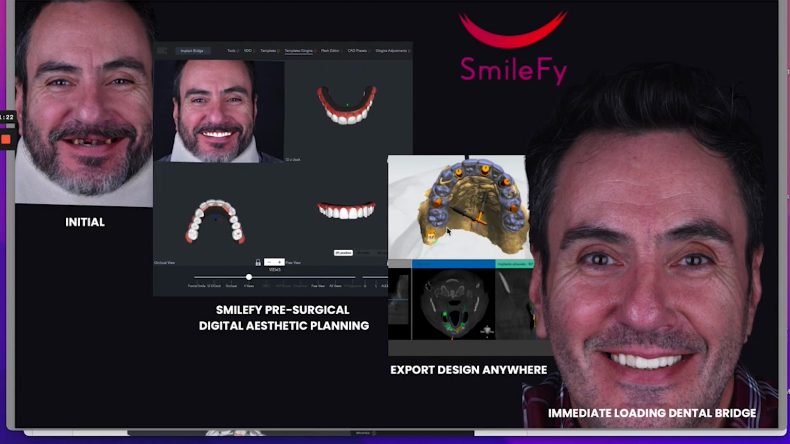So to make it clear in here, the pre-surgical digital aesthetic planning on Smilefy is not the final dental bridge design, but is the stage. It's part of the stage of your pre-surgical treatment plan, which gives you a higher standard on the dental processes that you are going to deliver to your patient.